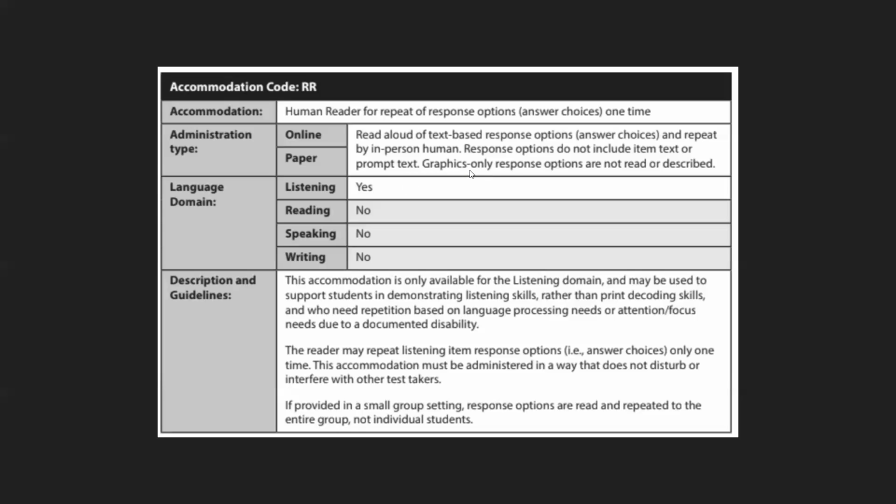And notice it says that graphics only response options are not read or described. This accommodation is only for listening, and this reader may repeat listening item response options only one time. This accommodation must be administered in a way not to interfere with other test takers. And if provided in a small group, response options are read and repeated to the entire group, not individuals.